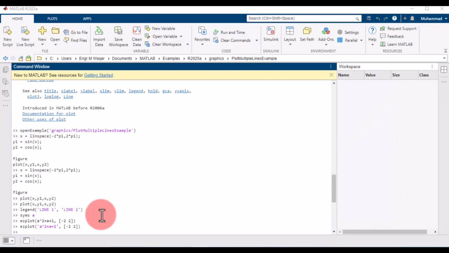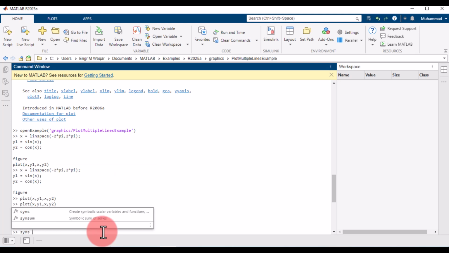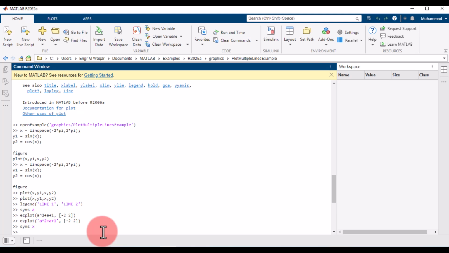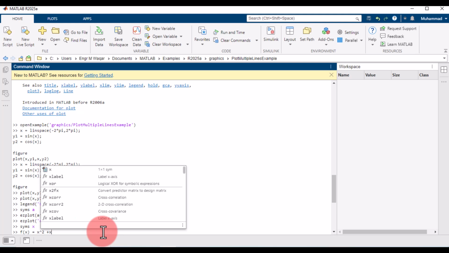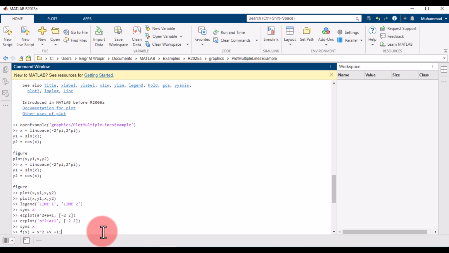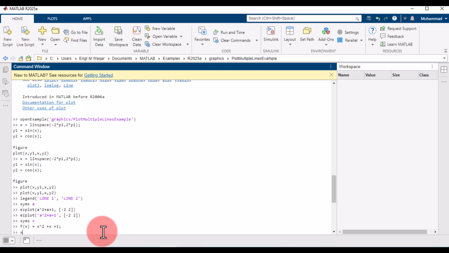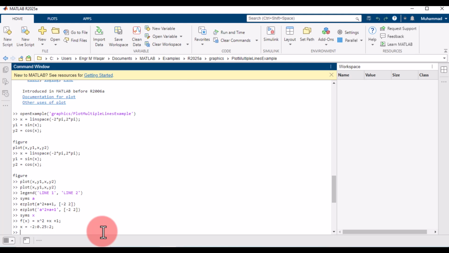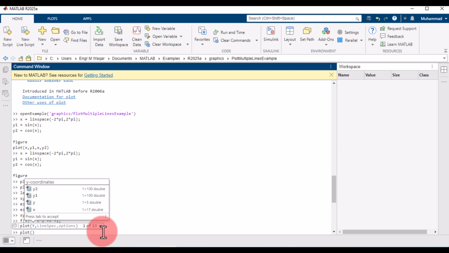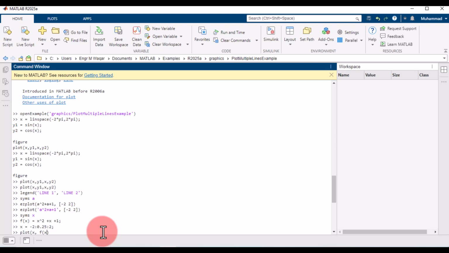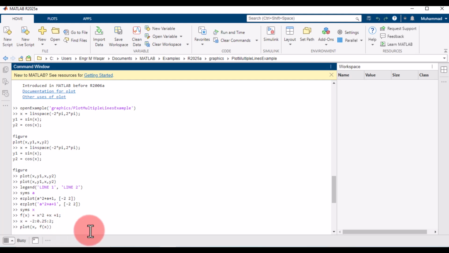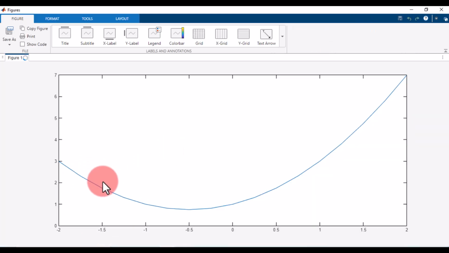We can define the same plot using another way. For example, I am defining a value x, and then I am using a function f(x) equal to x squared plus x plus 1. Suppress the output. Now I want to define the x limit. For example, I want to define the step as 0.25, starting from -2 to 2. And now I want to plot the figure. First I will write the x value and f(x) that will define the y value for the vertical axis, and this will represent the x-axis. So you can view the same result.